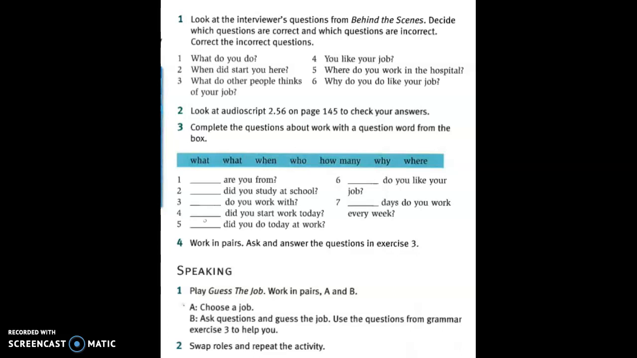So I think the best way to go about doing the grammar is first to see what they know. Let's see where the problem areas are first, rather than lecturing them on this subject. So exercise 1, there are questions. Decide which questions are correct and which are incorrect. So this is going to give us a lot of information about where the students are at.